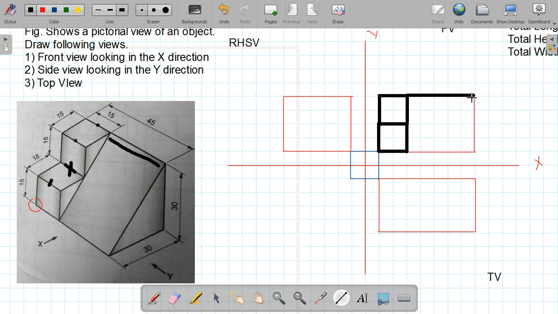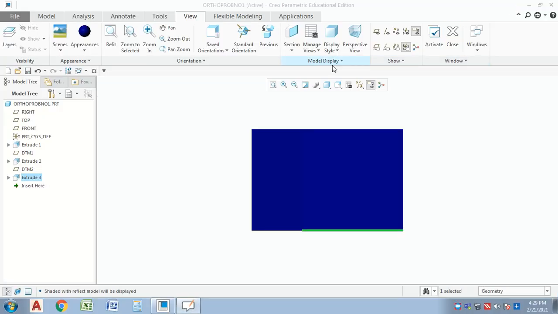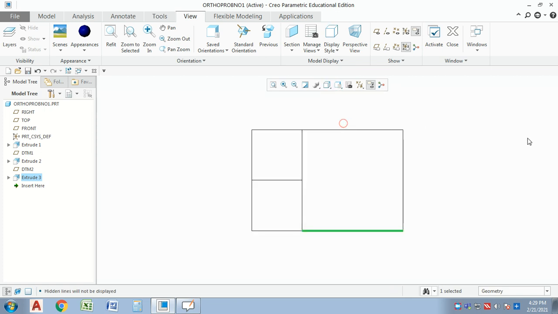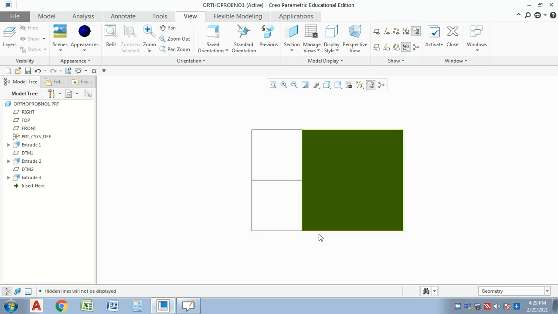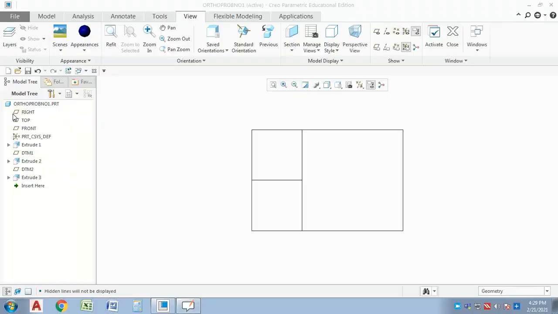Okay. Total height. Then I have to close this. From here I have to close this. This line I have drawn here. Then I have to close this. Now see, this view and the software view are similar. See, one square box, second square box, and third square box. Our front view is completed.